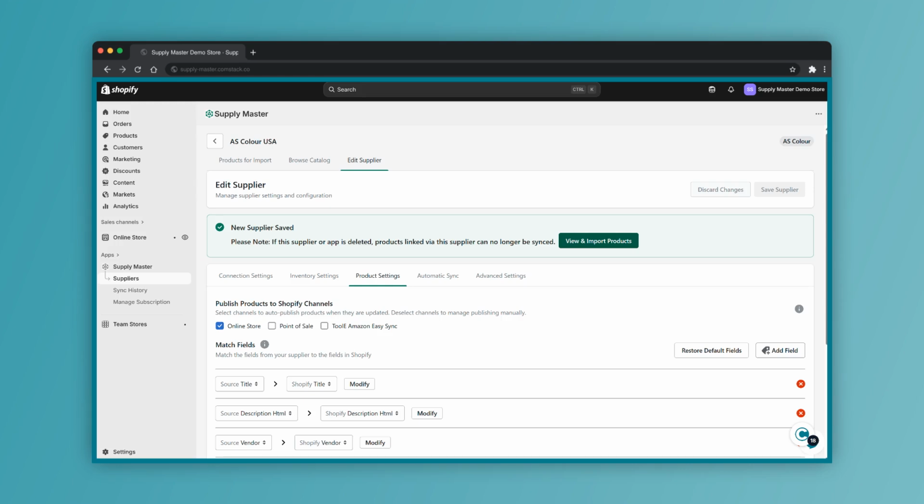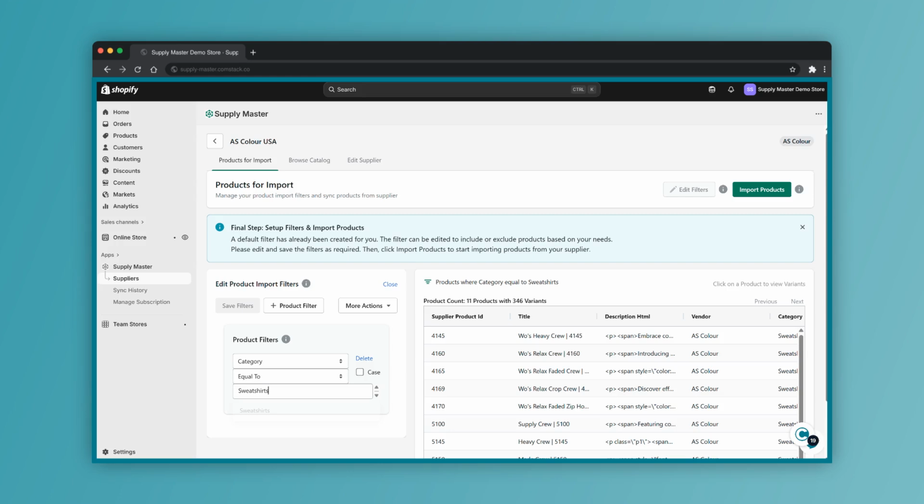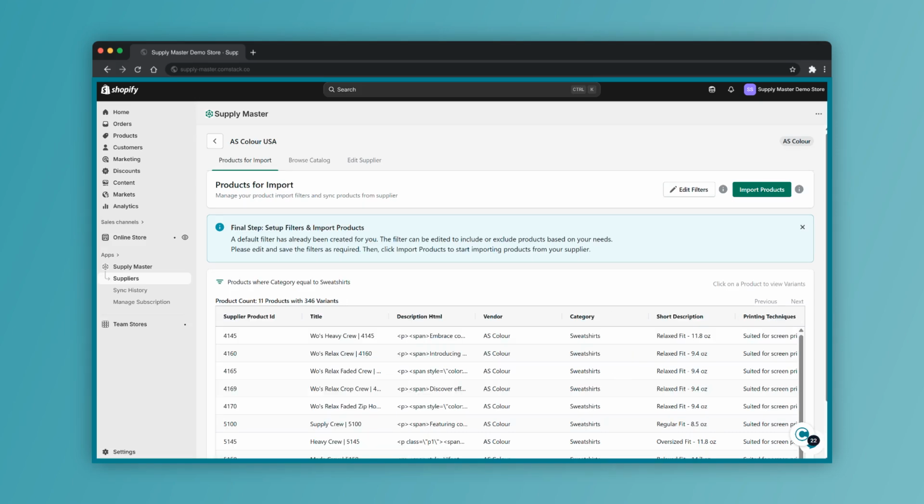Next, let us select the products we'd like to import into our Shopify store. On the Products for Import tab, you can filter and preview the products you'd like to import into your store. The default filters can be changed or modified to suit your needs. Products can be selected by product ID, title, or category. You can also visually browse and select products in the Browse Catalog tab.